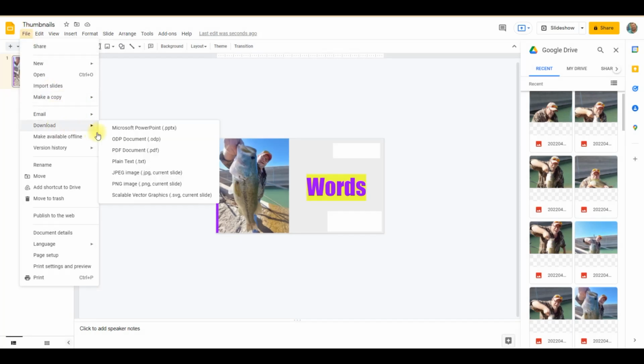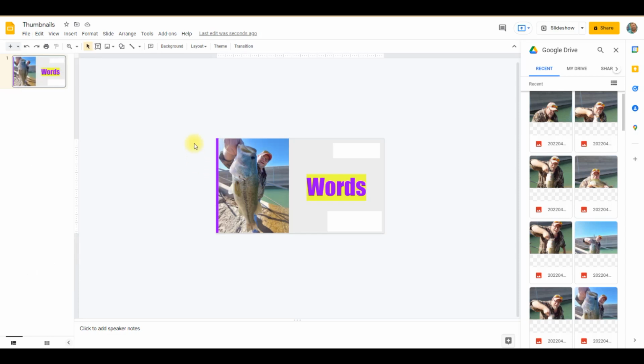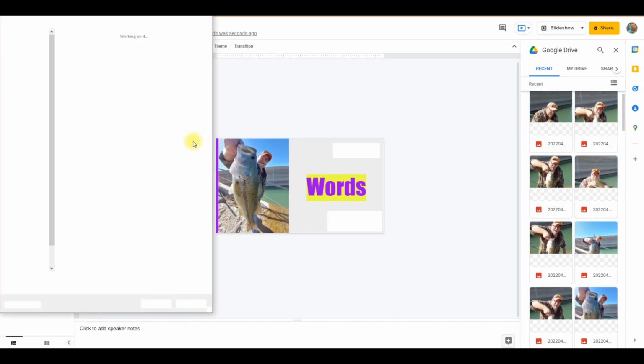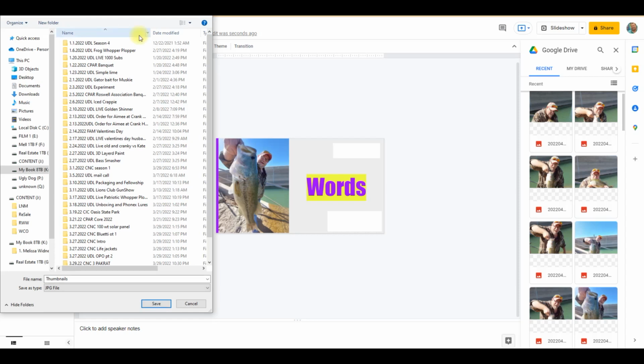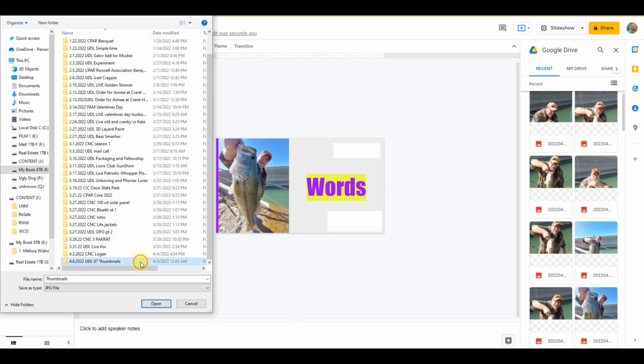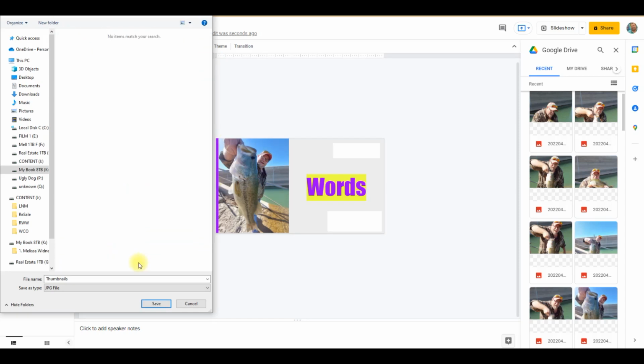You're going to go down to download, you're going to find JPEG, and you're going to save it on your computer or on your drive, whatever you use. I use a drive. So it's going to bring up my file. I'm going to go down and find the file I'm working on. And I'm going to save it.